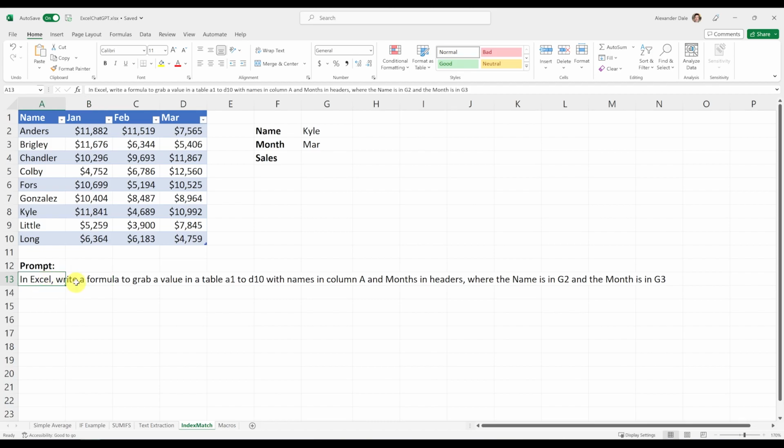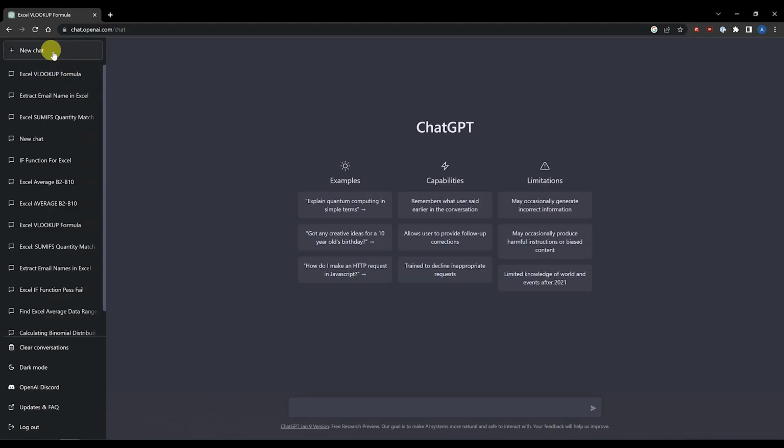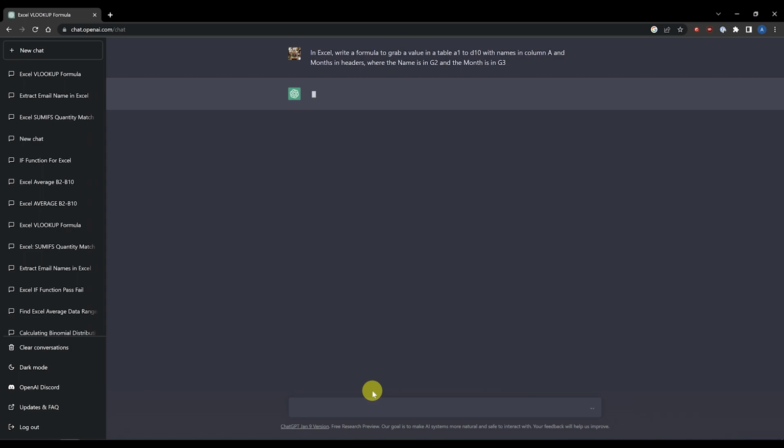It says, in Excel, write a formula to grab a value in table A1 to D10, that's just our table here, with the names in column A and the months as headers, and then where name is in G2, so that's our input, our specified name, and then the month input that we have is in G3. Basically just describing what we want to do. So I'm really curious to see what ChatGPT will come up with, since we didn't specify how it should do it. Will it use VLOOKUP, will it use XLOOKUP, or index match?